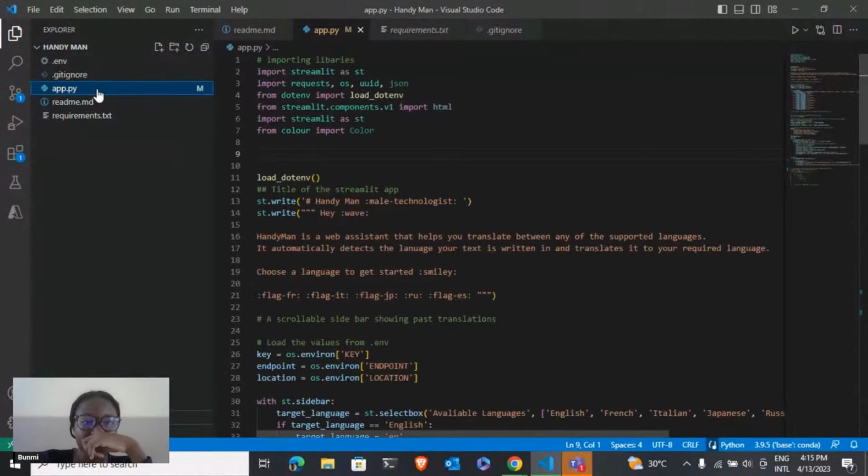right? So app.py is a Python file, right? And what you're going to do there is call your functions, where you're going to design your Streamlit app, right? And then if you have additional Python functions, you can just import them as modules here too.